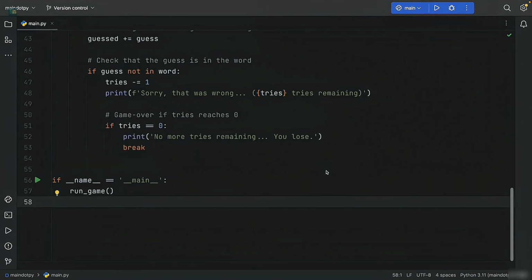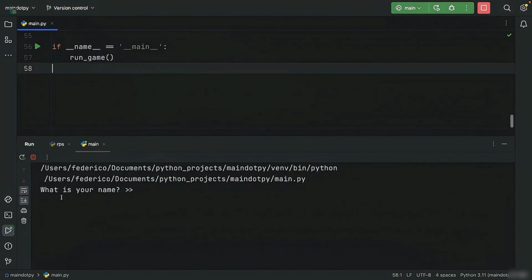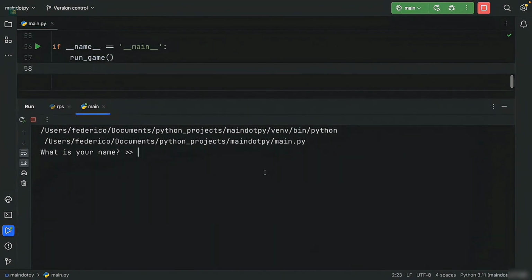In this lesson, we're going to be creating a script which is going to allow us to play Hangman. So it's going to look like this. If we tap on run, we're going to get a prompt in our console that asks for our name. Here I'm going to enter Federico because that is my name. And it's going to say, welcome to Hangman Federico.